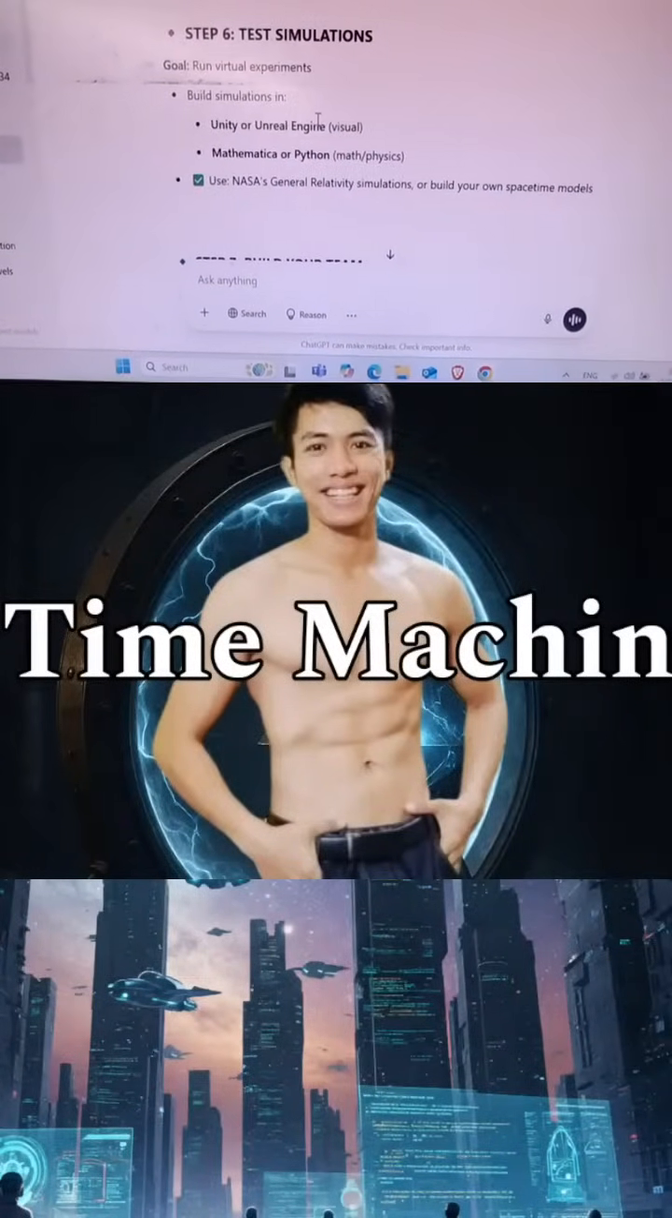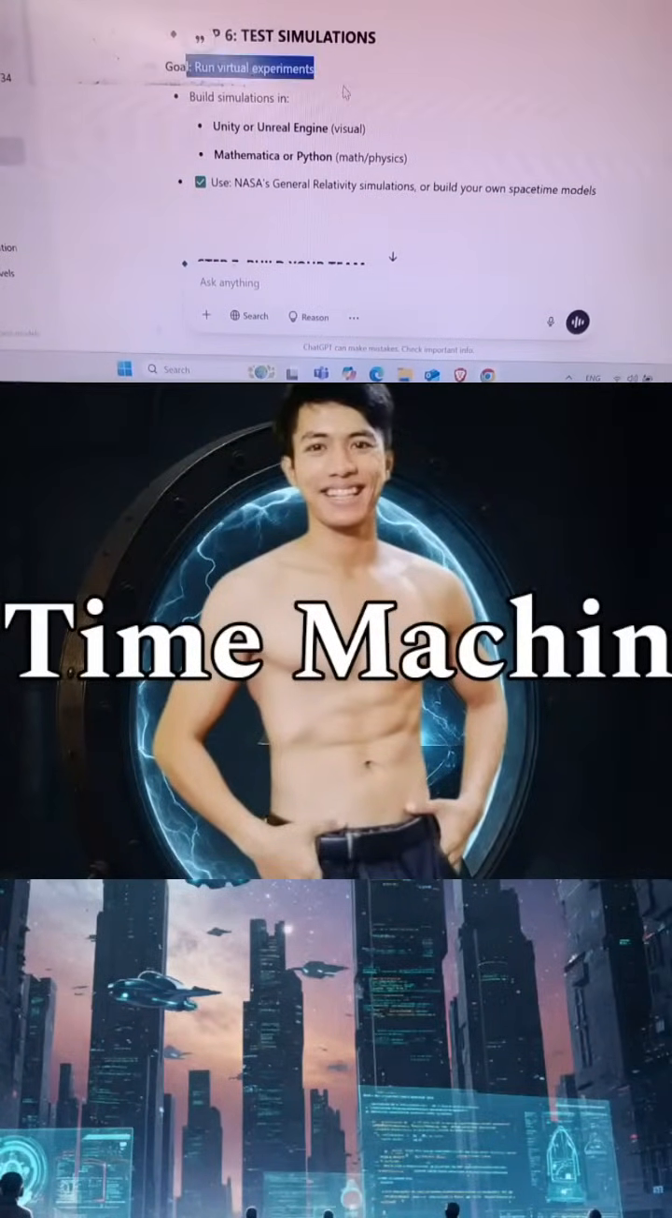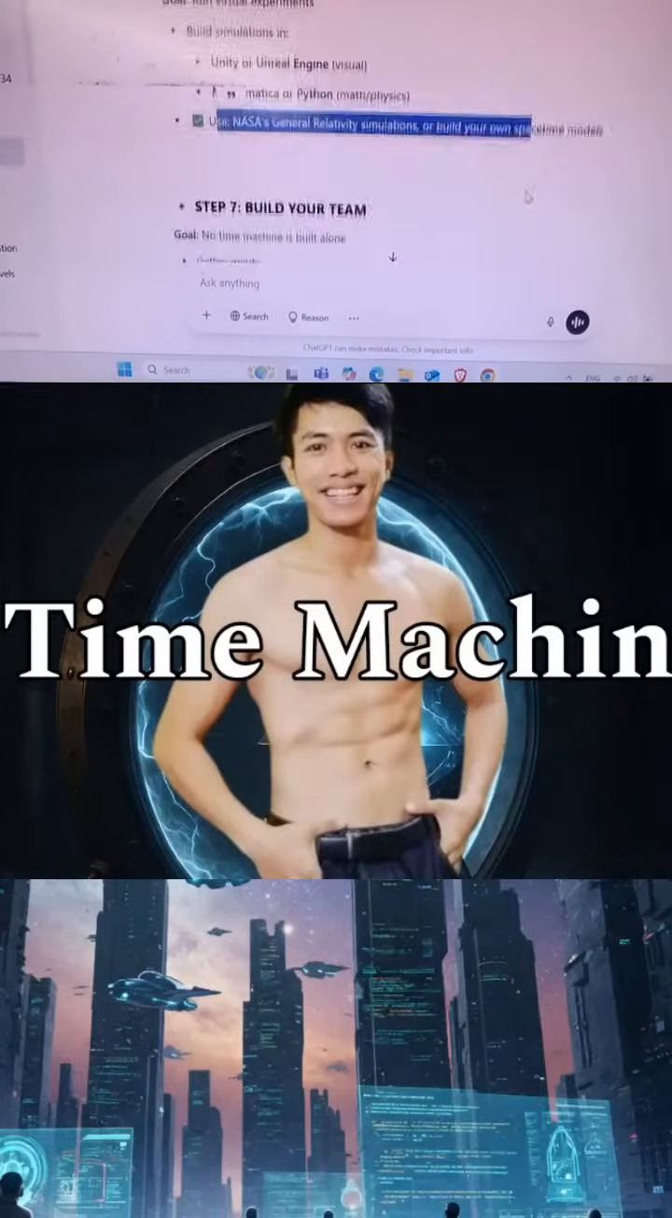Step 6, test simulations. Goal, run virtual experiments. Build simulations in Unity or Unreal Engine, Visual Studio, Mathematica or Python, math, physics. Use NASA's general relativity simulations or build your own space-time models.